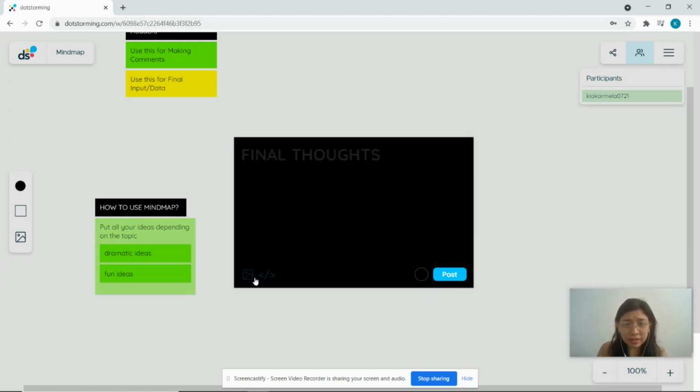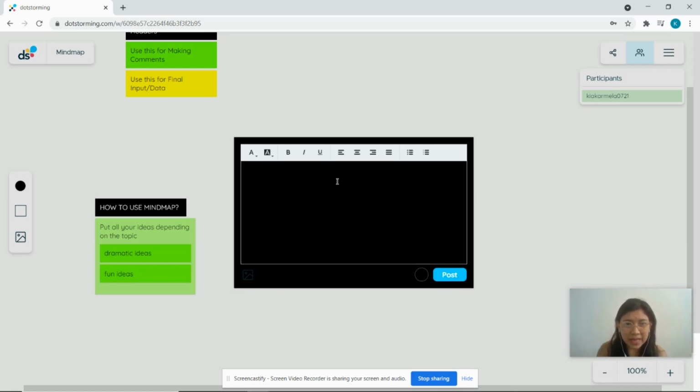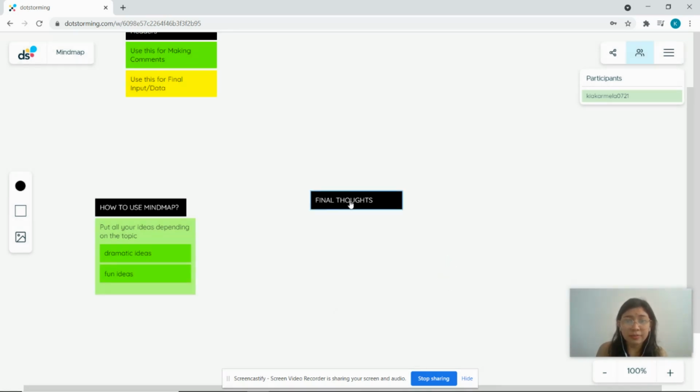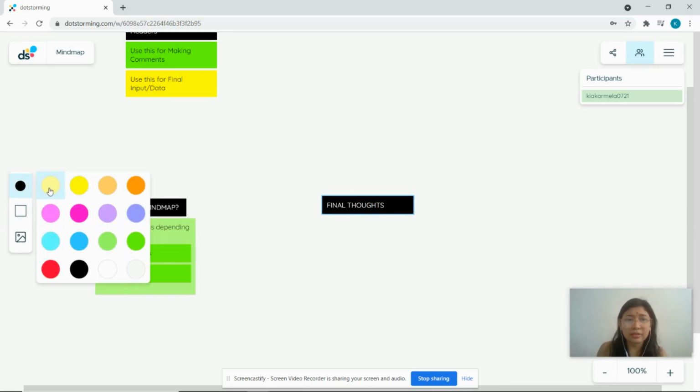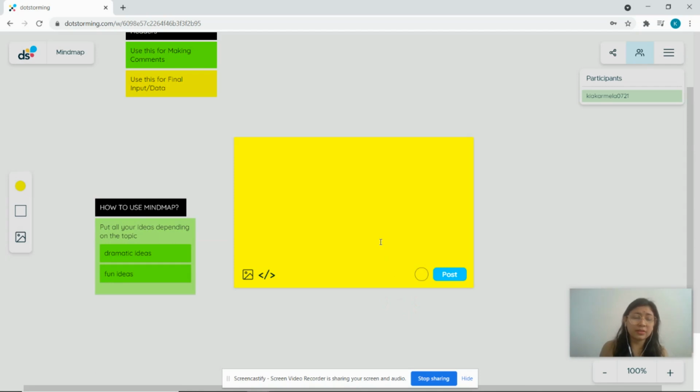So you can see here that if it's black, it's kind of hard to look at, but as long as you highlight it like this, you'll be able to read what you have typed. So I'll put this here and I'll add here final thoughts using this card.